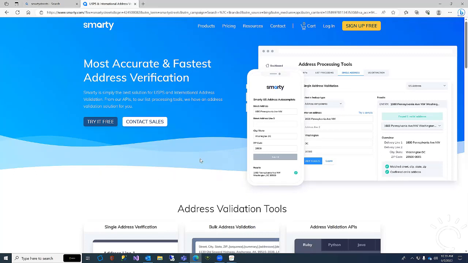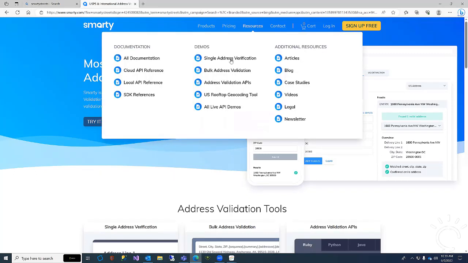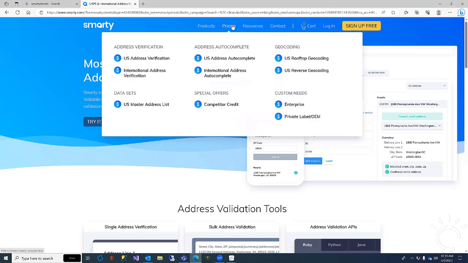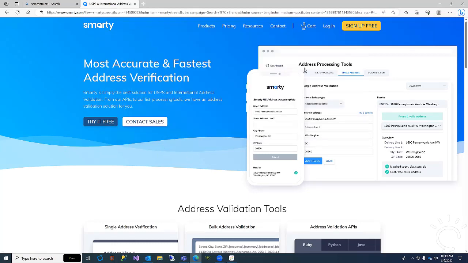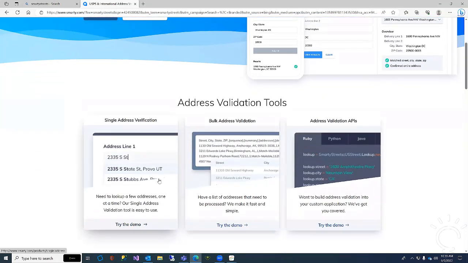You can sign up for different services. They do all kinds of things in here. What we're using is US address verification. We're not using the autocomplete or anything else like that. Simply the US verification. So if you're going to purchase something, you can purchase more, but for the most part, we're just using the single address verification.